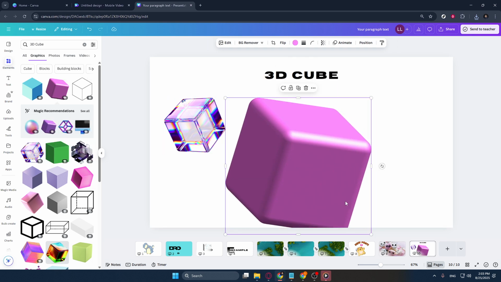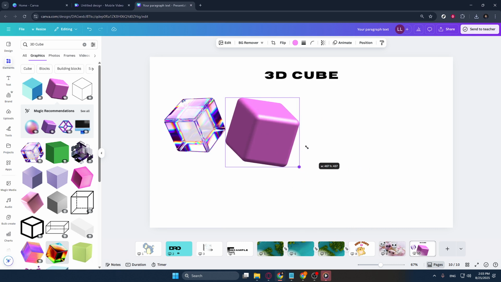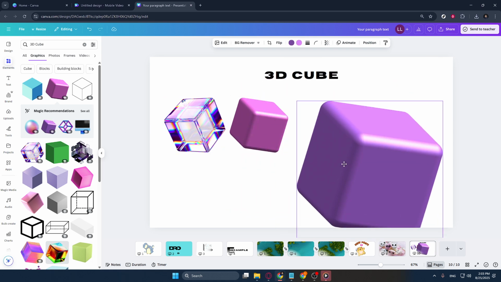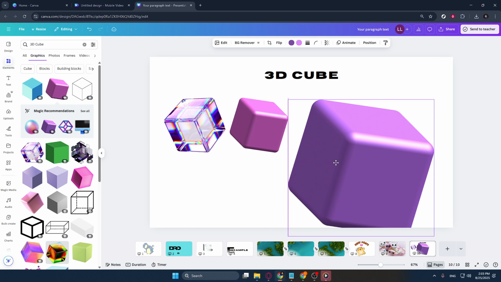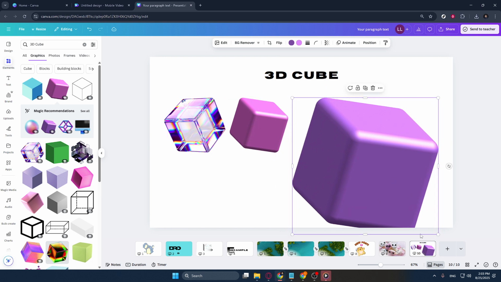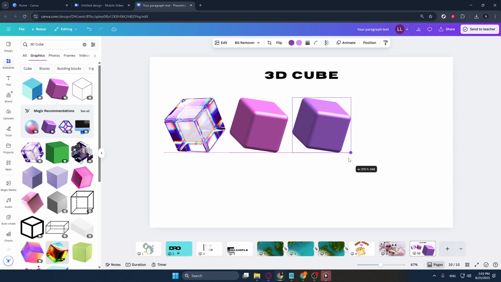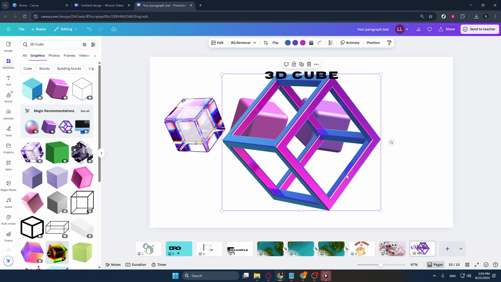With your 3D cube now in place, take a moment to admire your work. You've just transformed a flat design into something with depth and intrigue, giving it a dynamic edge. Review how it fits with the rest of your design, perhaps tweak its position or size if needed until it looks just right. And there you have it. You've successfully added a 3D cube to your Canva project, instantly adding more dimension and visual interest.